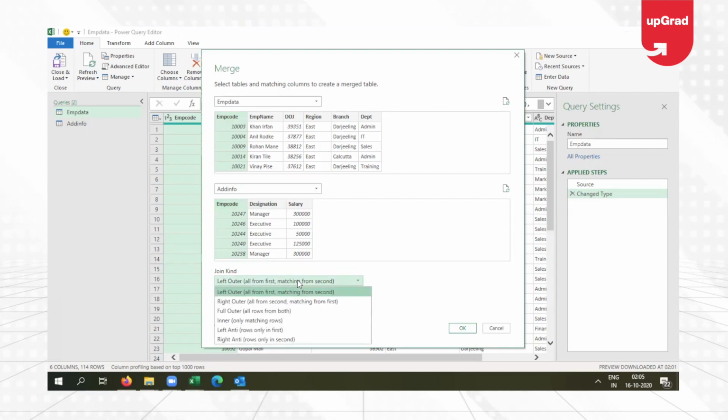When I say left outer, it will automatically pick all the data from the first one and only give you the matching result from the second database. That means if the first database has employees 1, 2, 3, 4, and the second database has employees 2, 3, and 4, it will give me the result as 1, 2, 3, 4 with the matching data for 2, 3, 4 only, but it will still give 1 as a result also.